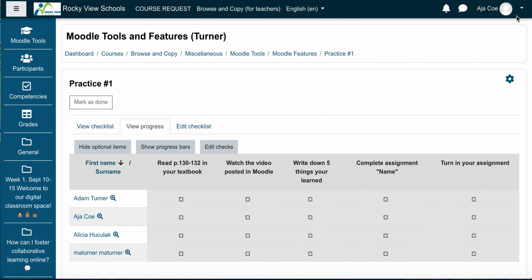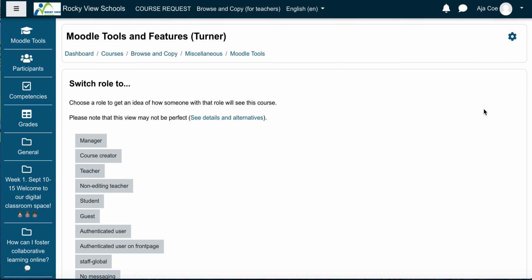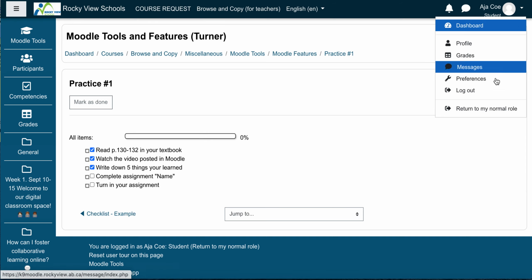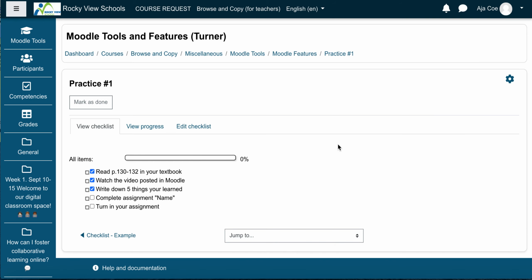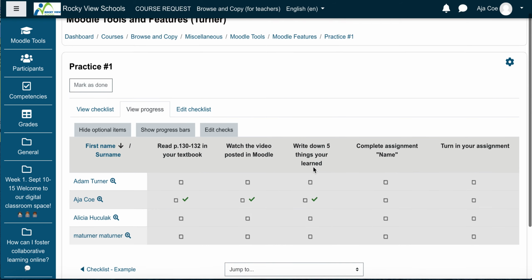I can show you what that looks like from student view. So if I switch my role to being a student, perhaps I want to say, okay, I've done these first 3 things, and now that's as a student. Now I'm going to go back to my normal role, which is the teacher, and I'm going to click on View Progress, and you can actually see here now 3 things have been checked off the list.